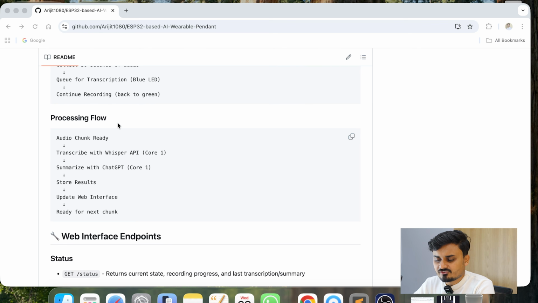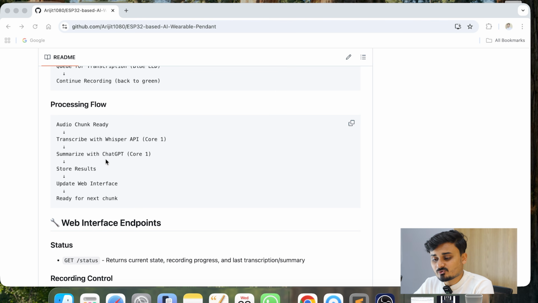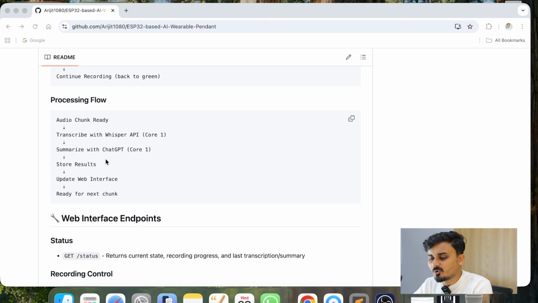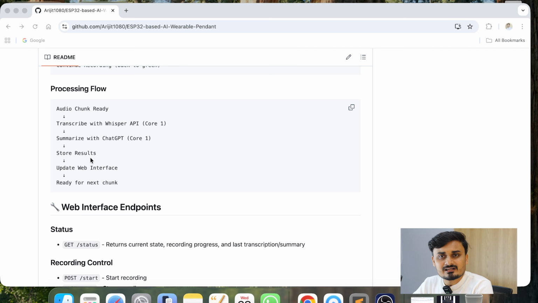So as you can see, the processing flow: the audio chunk ready, this is the first step. Second, the transcription is made using the Whisper API. Then it is going to summarize that with the GPT-4o mini API, and then it's going to store the result. Next, it is going to update the web interface.